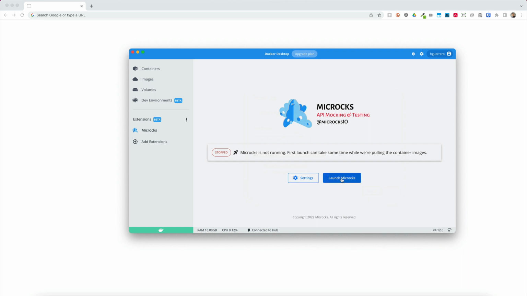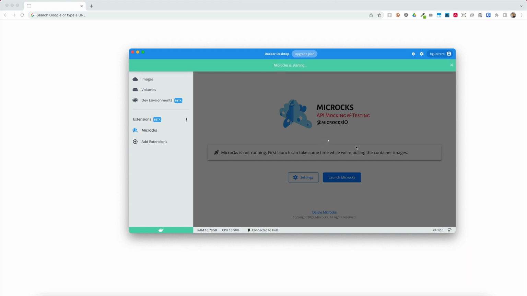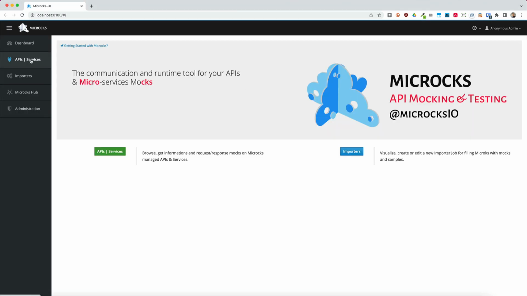Click Launch Microcks when you're ready. The extension will start to pull the containers required to run. Depending on your internet connection, it could take a couple of minutes. You will be given the URL to the Microcks dashboard once the containers are operational. You now have a functional Microcks instance.